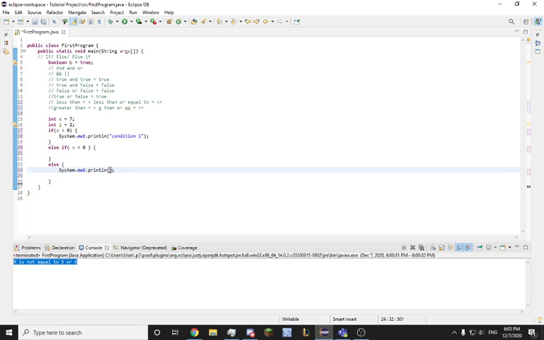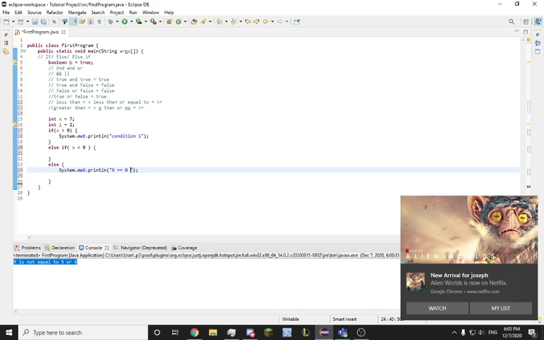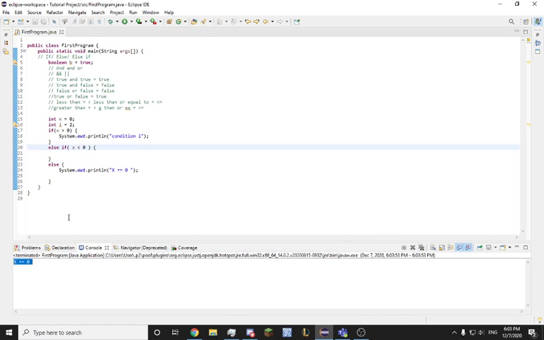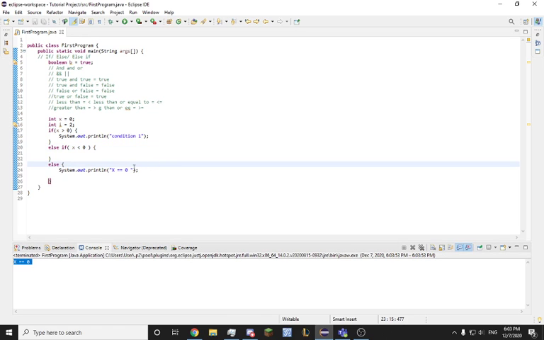And I say here x equals 0, or x is equal to 0. And so if I set here x equal to 0, it's going to run that because it's going to see x isn't greater than 0, x isn't less than 0, so x must be 0. You get that here.